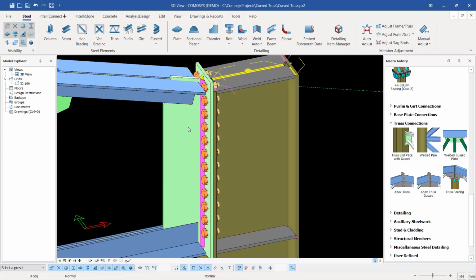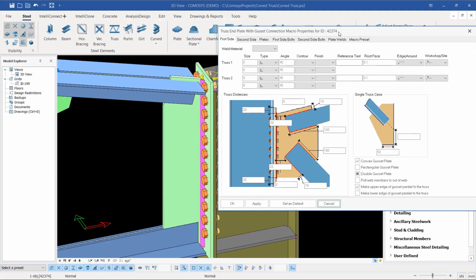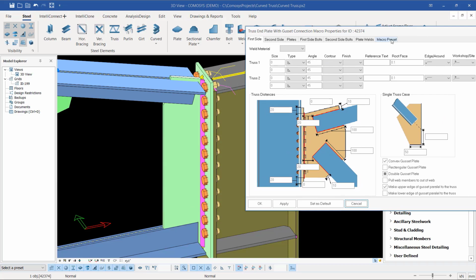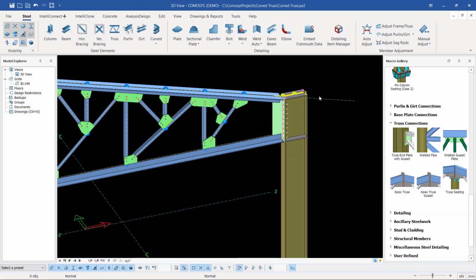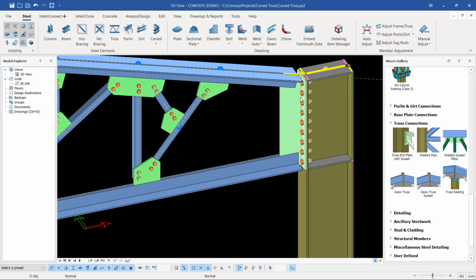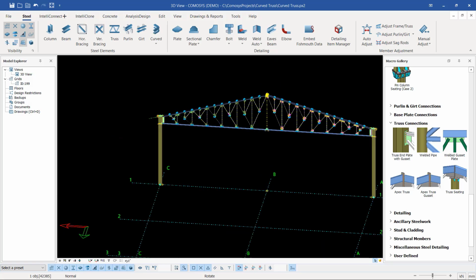So I'll just select also, left click on any part, then double tap, you press letter M twice, then enter on your keyboard like that. This will bring the setting dialog box of this particular macro. Then I'll come to macro presets here, then apply my own settings here, click load, then apply. Then we have our gusset plate, our truss fully connected to the columns. You can see that, as simple as that.